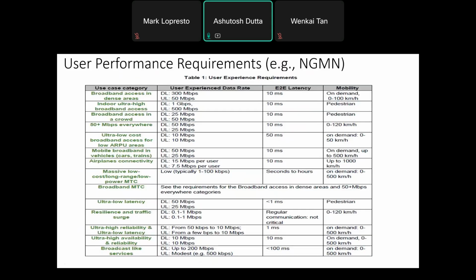So what happens is the ITU gives this kind of requirement, and then 3GPP has to define it. Maybe 4G didn't have this, so we have to add new elements. That's what happens. Just to give you an idea, for example here, let's see in mobility, resilience, traffic search, right? Regular communication, ultra-low latency, you have to have less than a millisecond.